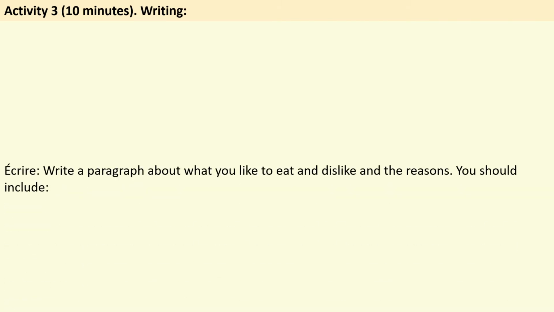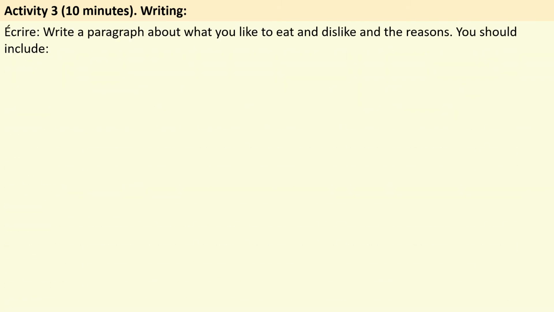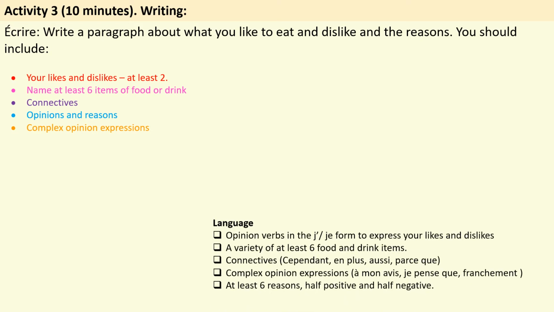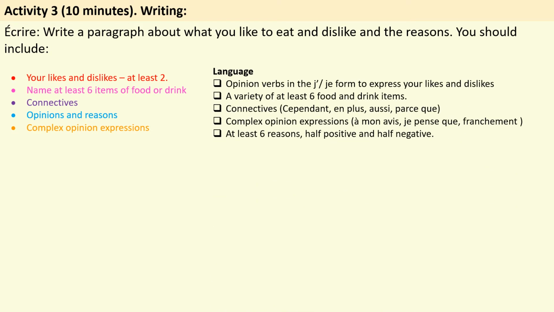Okay, Year 8. I want you to spend 10 minutes writing a paragraph about what you like and dislike to eat and giving the reasons why you like or dislike them. You need to include your likes and dislikes, at least 6 items of food or drink, connectives, opinions and reasons, and complex opinion expressions. So I'll show you these in the text below in a second.